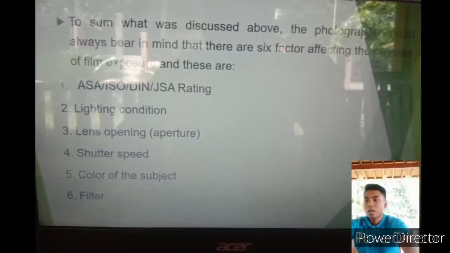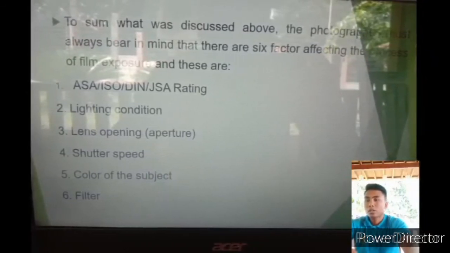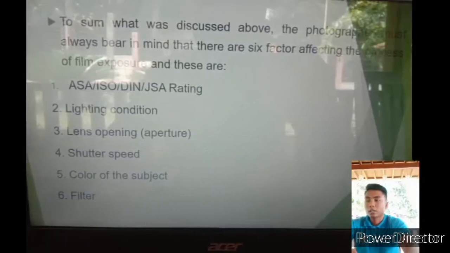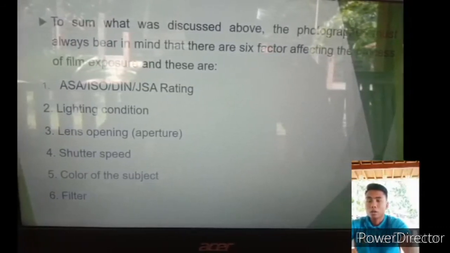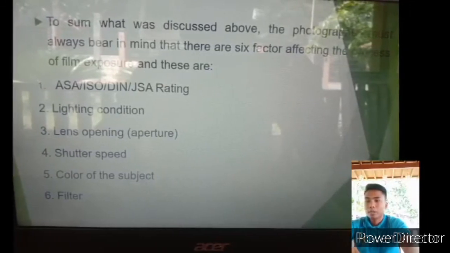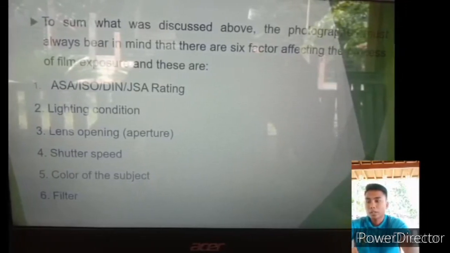These are: number 1, ASA, ISO, DIN, GSA rating. Number 2, lighting condition. Number 3, lens opening or aperture. Number 4, shutter speed. Number 5, color of the subject. Then, number 6 is filter.